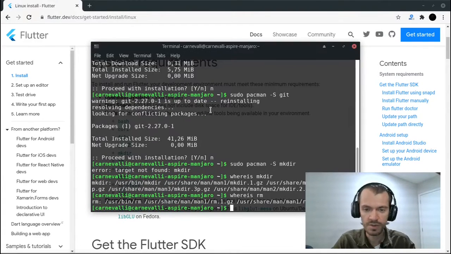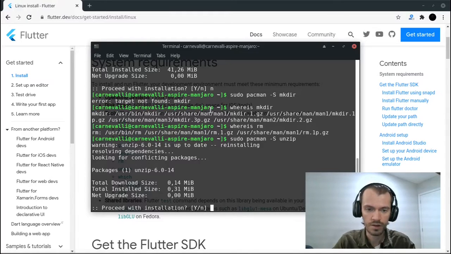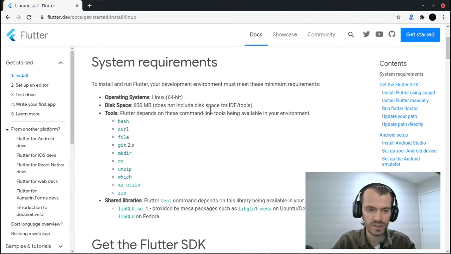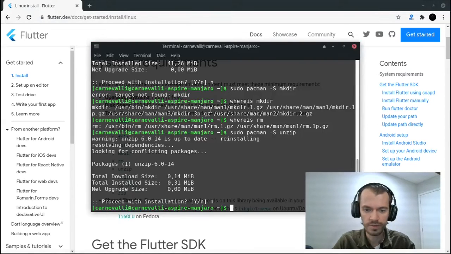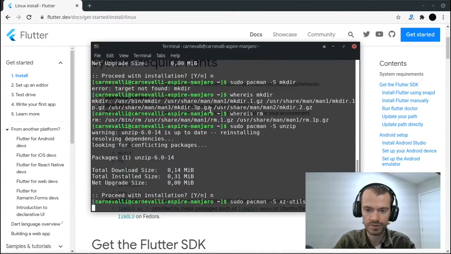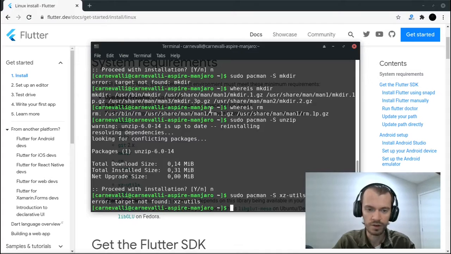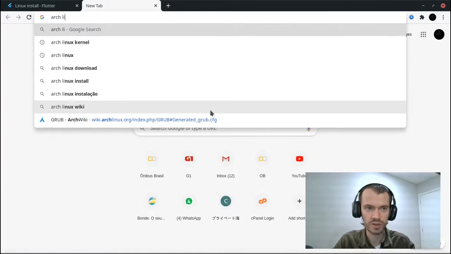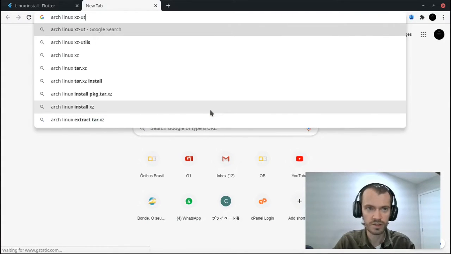Let's run unzip. Already present, which I have used this recently, okay? xz-utils. Sudo pacman xz-utils. Not found. So let's check Arch Linux xz-utils.